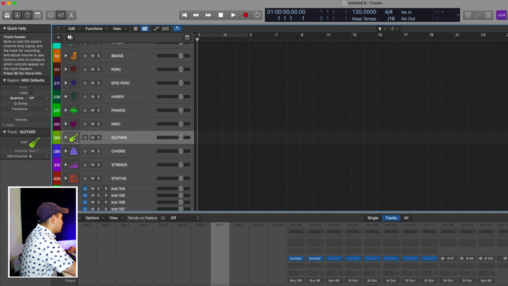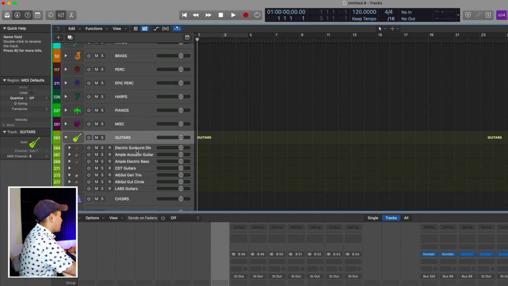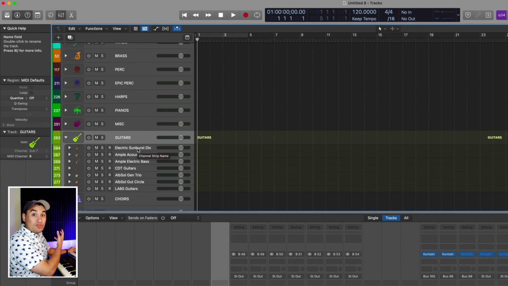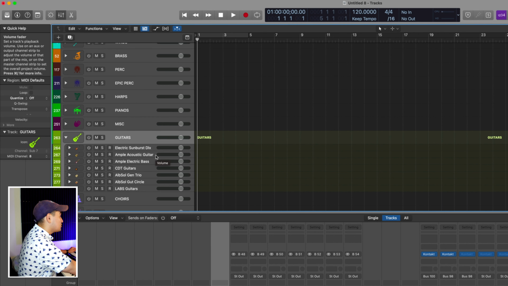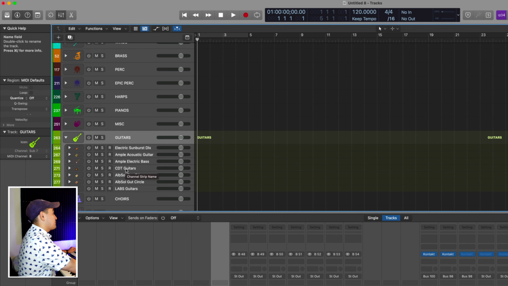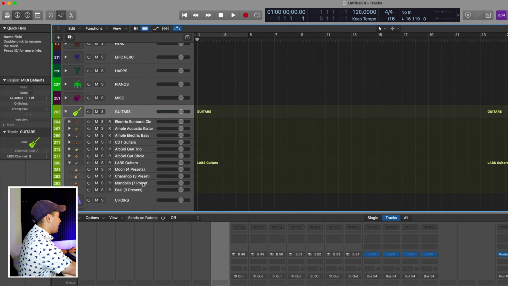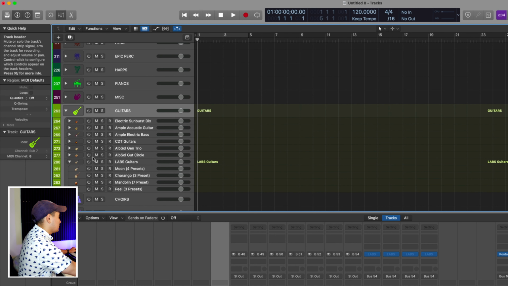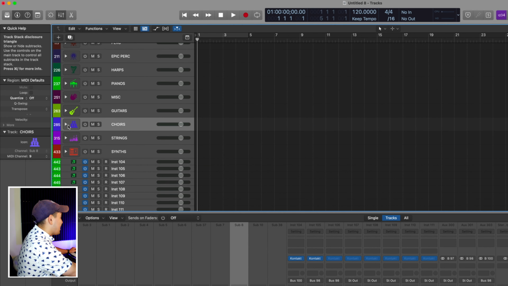The next folder is the guitars. So this is the Native Instruments Electric Sunburst Deluxe. I have an Ample acoustic guitar and electric bass. I have the Contemporary Drama Toolkit from Spitfire, the guitars from there. I also went and added the Generator Trio from Albion Solstice, which is electric guitars, and the Gut Circle is acoustic guitars. And then, of course, I have a few different ones from Spitfire Labs, like the Moon, Tarango, Mandolin, Peel. And then as we go through, we have choirs.